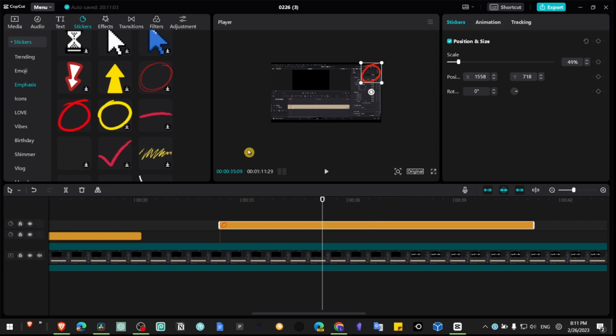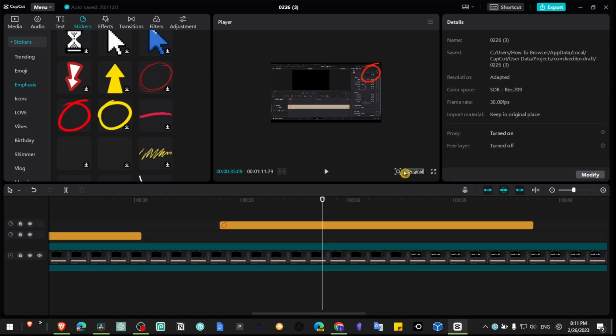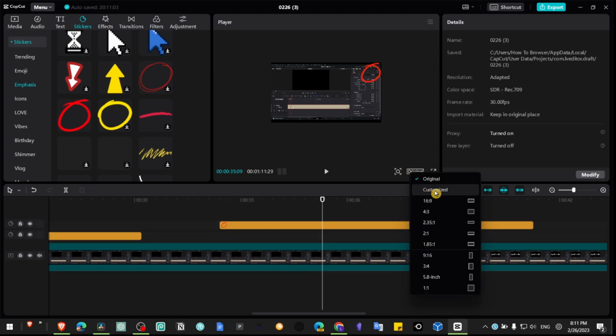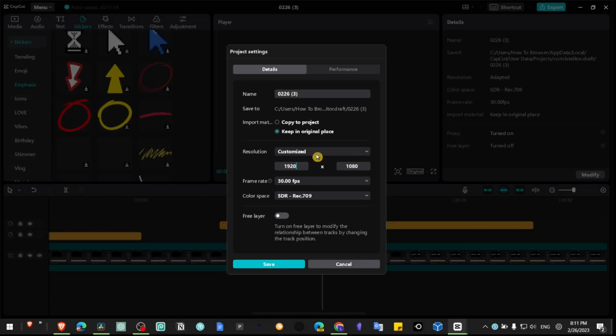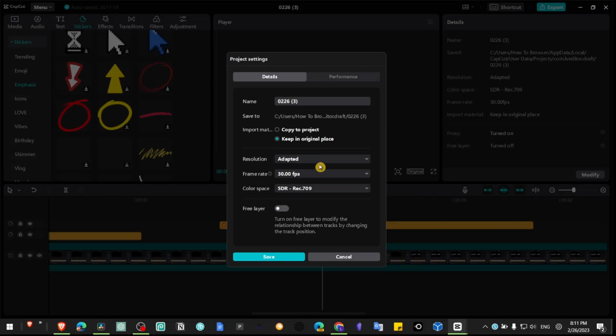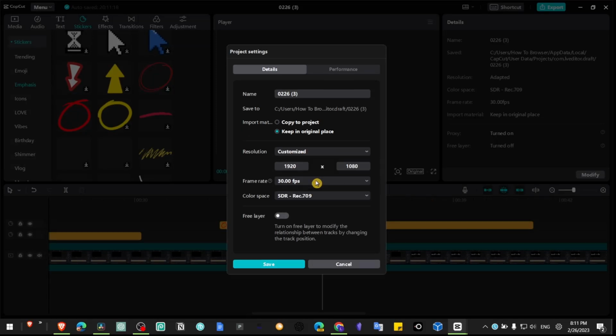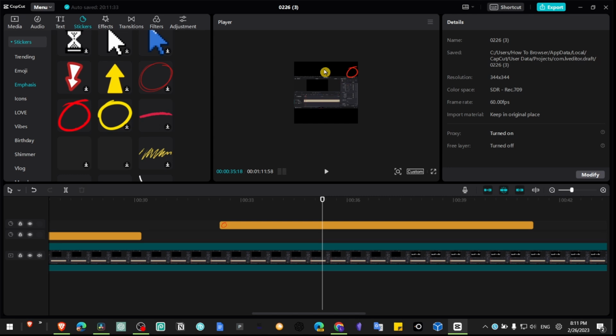So what you have to do after you import your video is go right here where you see original, and here you have the option to customize. From here you can click on adapt or customize. From here you can change the resolution exactly the way you want. We can also change the frame rate and click on save. And now, as you can see, you have the exact resolution you set for your video. So that's how you do it.